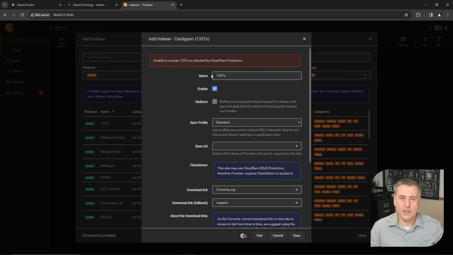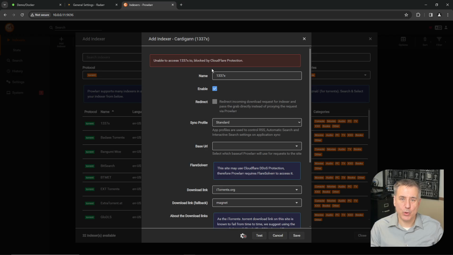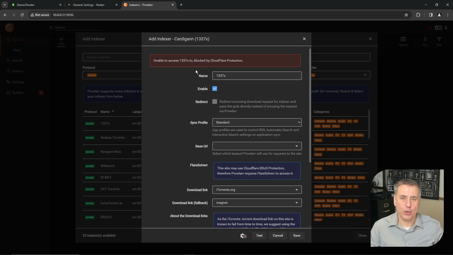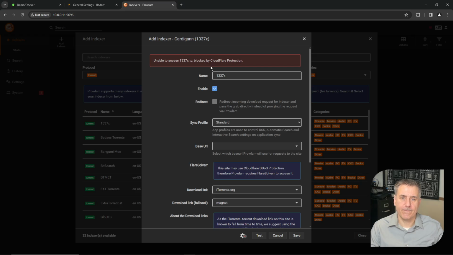And in this case, this one's blocked by Cloudflare's protection. There you go. As you can see, it's unable to access that site because it's being blocked by Cloudflare's protection.